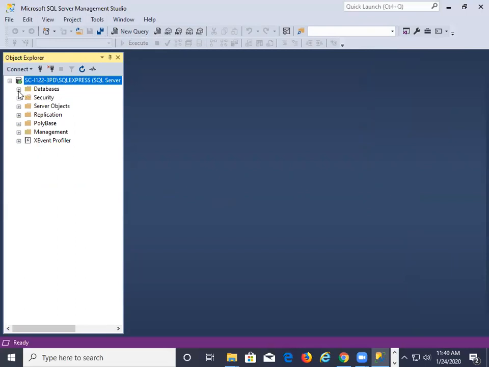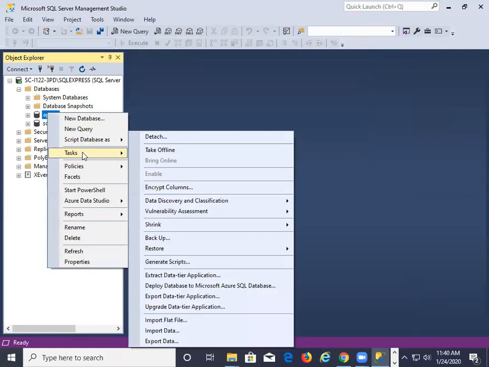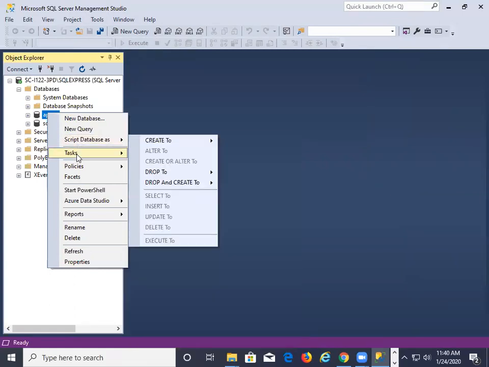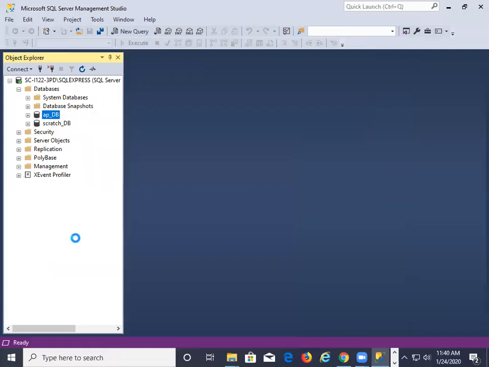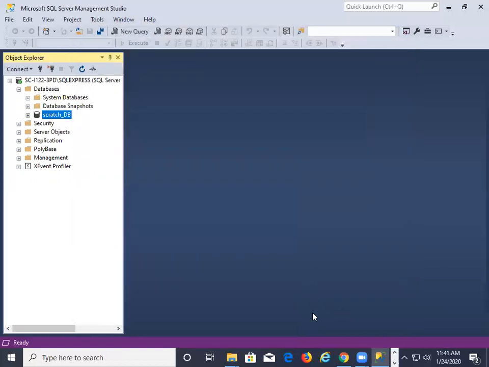So I'm going to go to databases. Go to AP_DB, the one I messed up. I'm going to right-click it and just say delete. This is a bad thing to do. Say okay, and it's gone. I can do that because had I tried to do that as SW Smith, I can't delete a database as SW Smith. Now, I have one more thing to do.